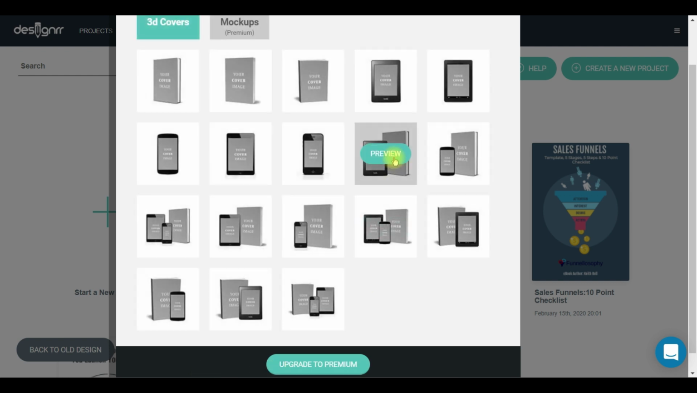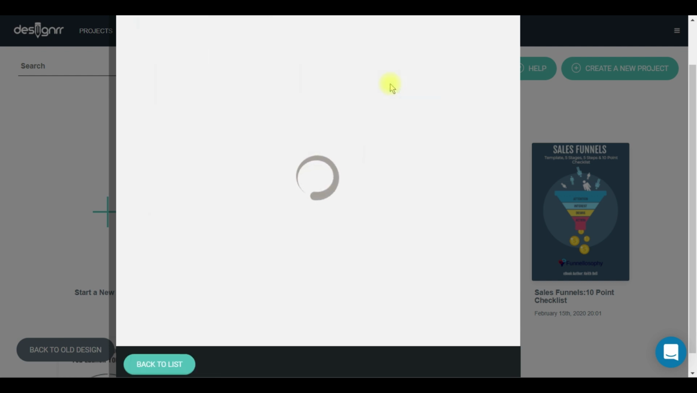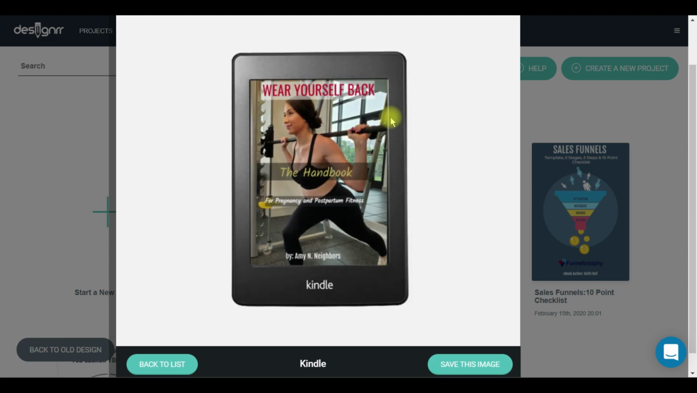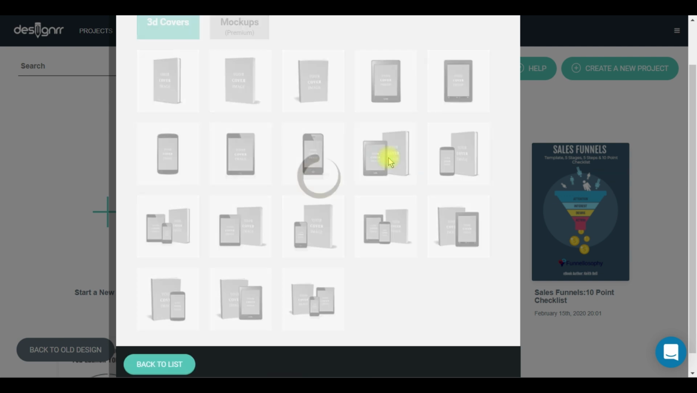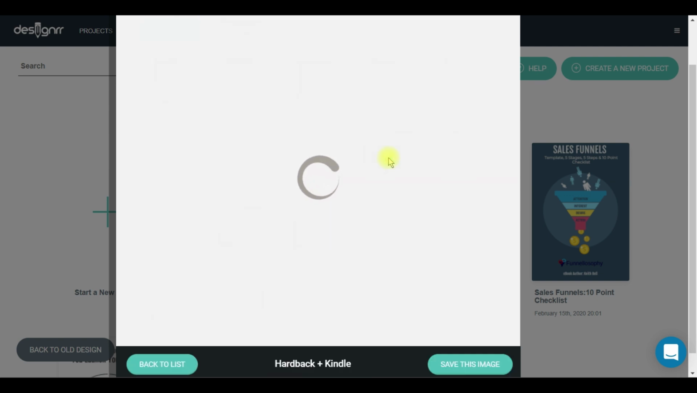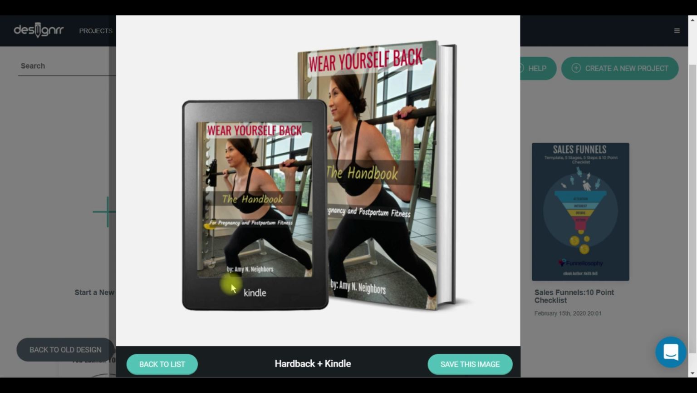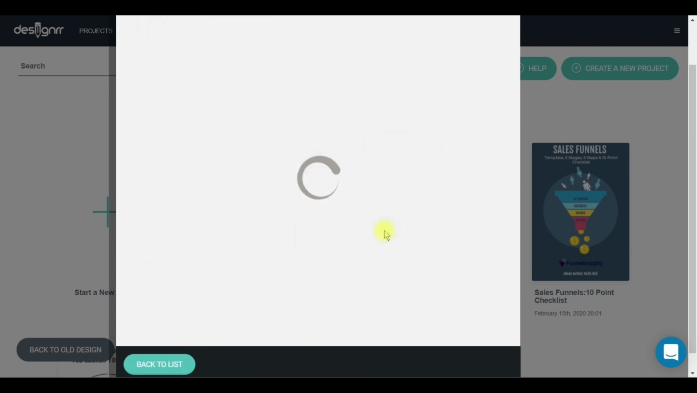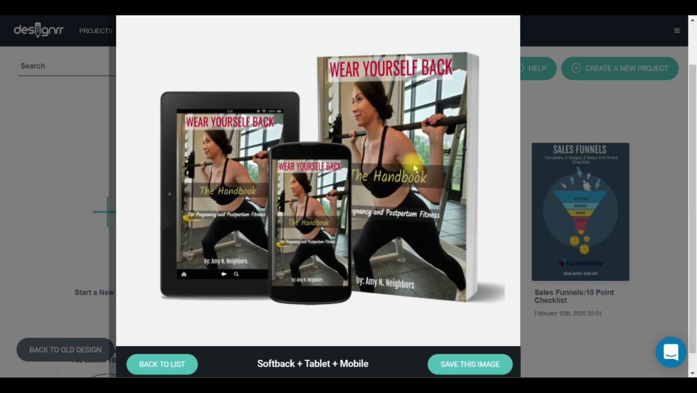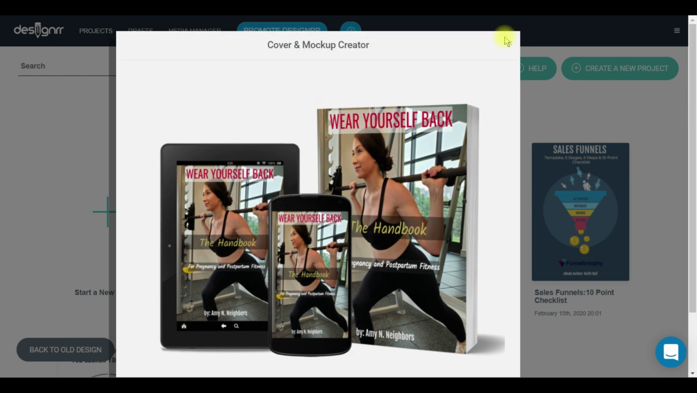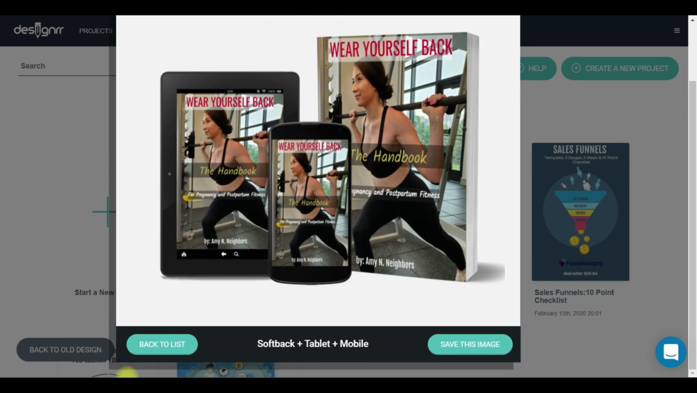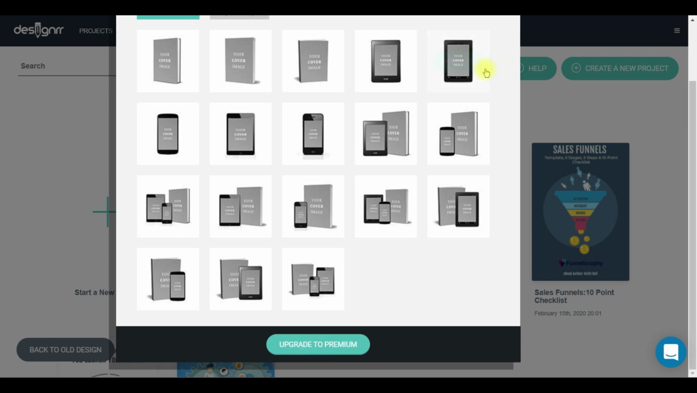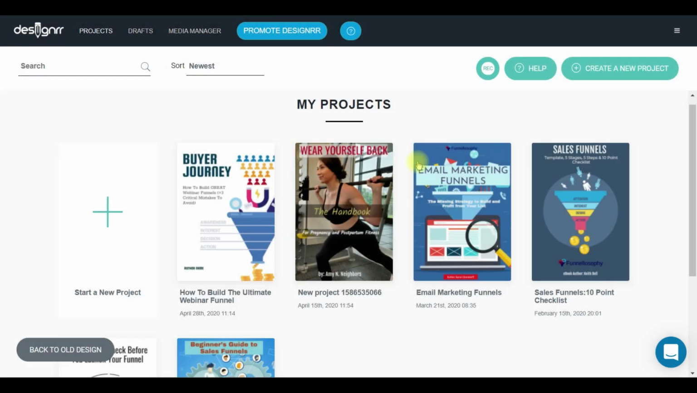Here's one where it is on an iPad, or actually on a Kindle, I'm sorry. Here's another one where it is on a Kindle. I believe it's a Kindle and a hardback book. Aren't these amazing? These came out really good. Here's another one where it's a Kindle. I believe it's an iPhone and a hardback book. So you can create some incredible book mockups using the 3D cover generator.